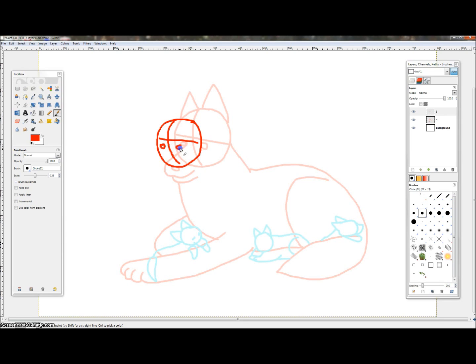Now that's sort of quick, but so that's basically what she'll be doing. I'm just going to make her ears go back. But yeah, I will redo that because that's just the crappiest picture ever.